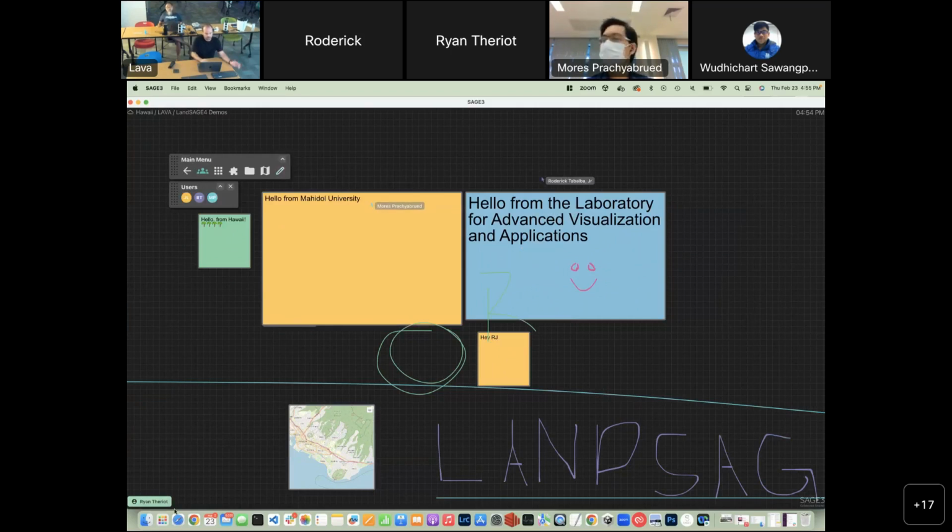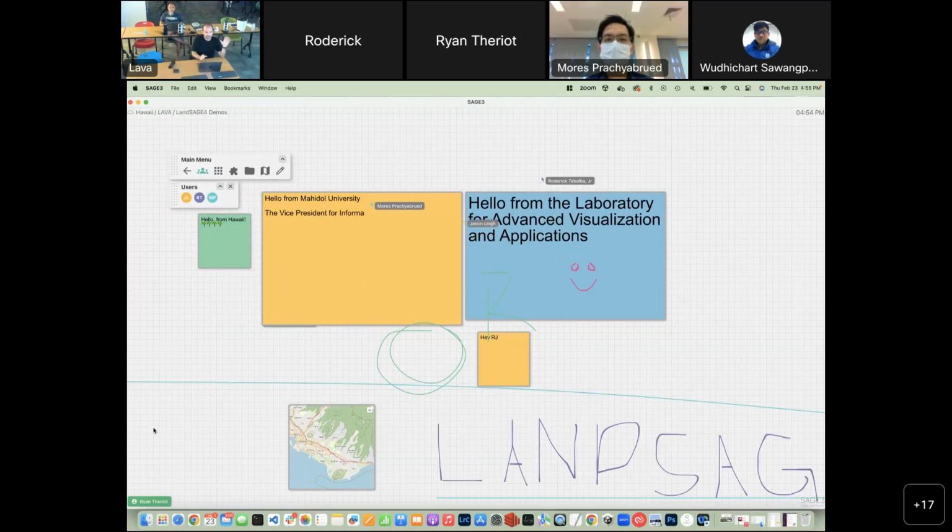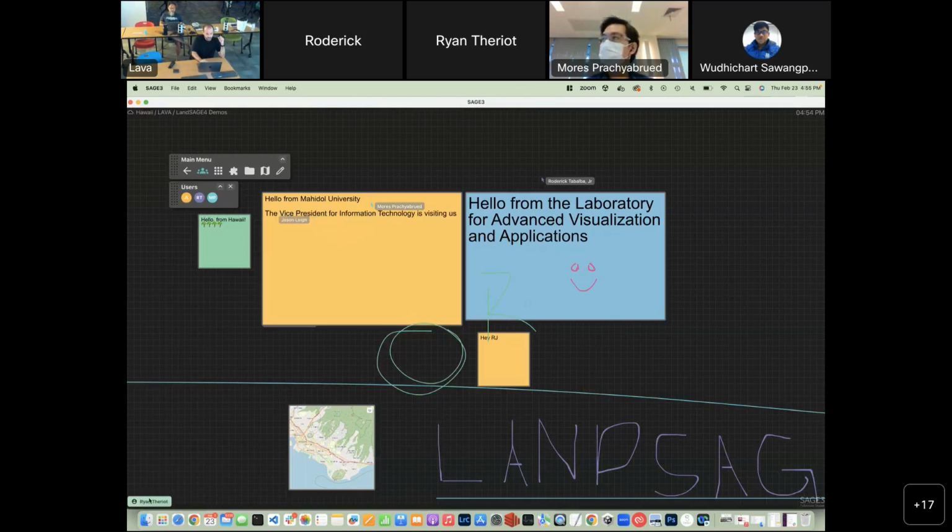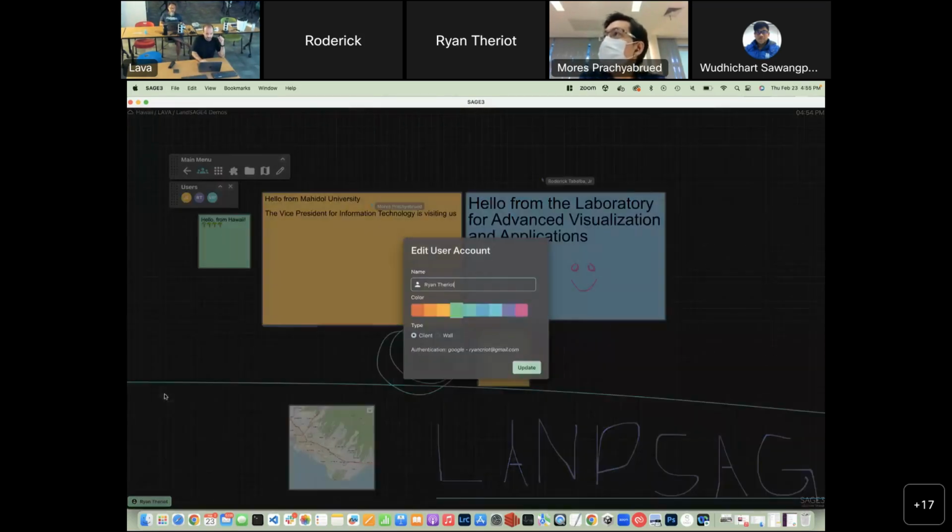So like on the bottom left, actually, I'd only cover this. If you don't like the dark mode, there's also a light mode, which is a little blinding, but you can use light mode if you want. Dark mode. You can also change your account. You can change your name. You can change your color. You can also change yourself to a wall.